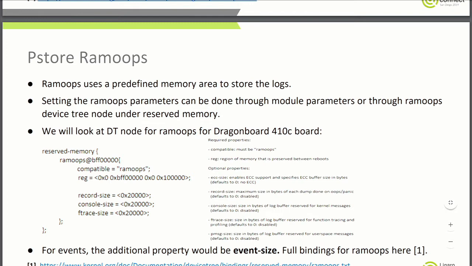I have a question. Is Pstore storing that in memory or in flash? It's storing in RAM. Storing in RAM. Yeah. Okay. So Pstore is a front end. There are two things here. One is Pstore, which is a file system. That's it. And there is a backend, where you store that data. RAM oops is the one where, on ARM systems, we usually use RAM.